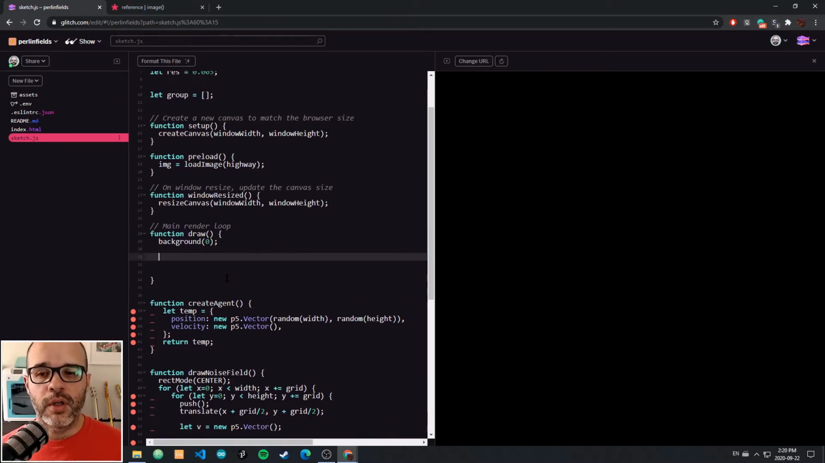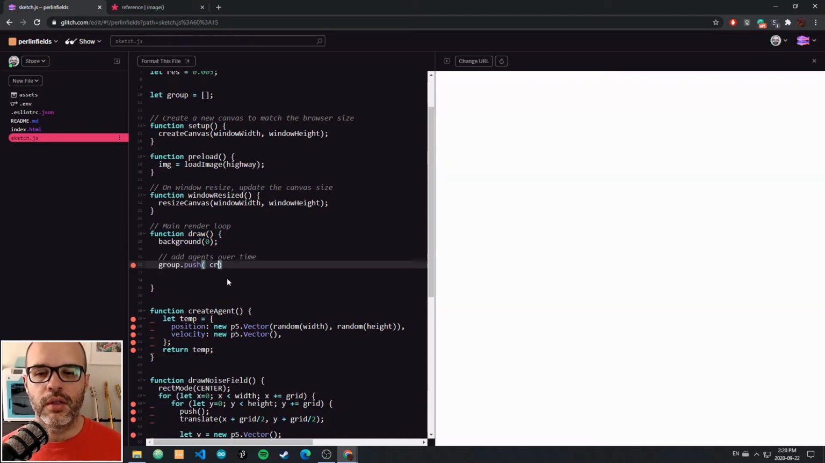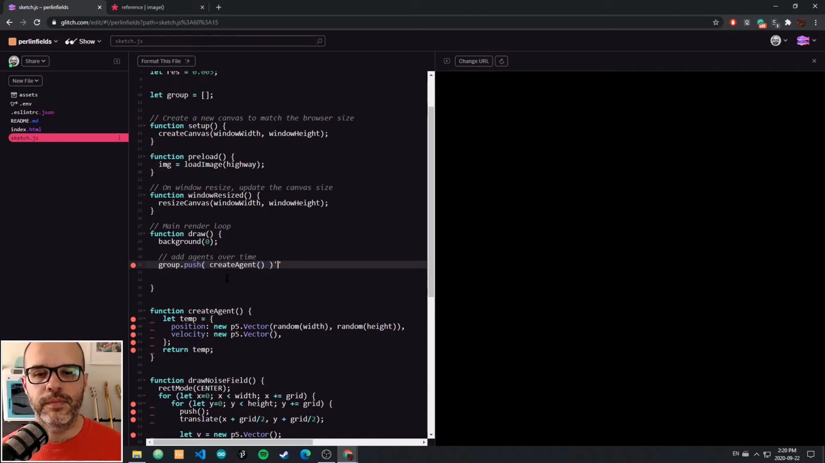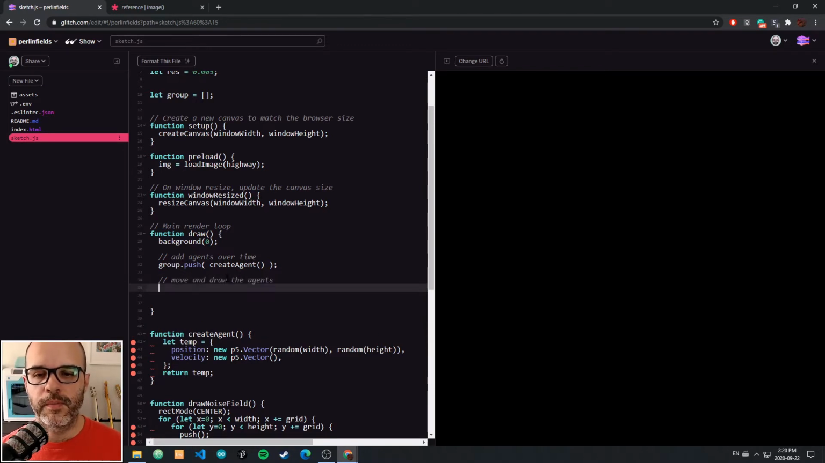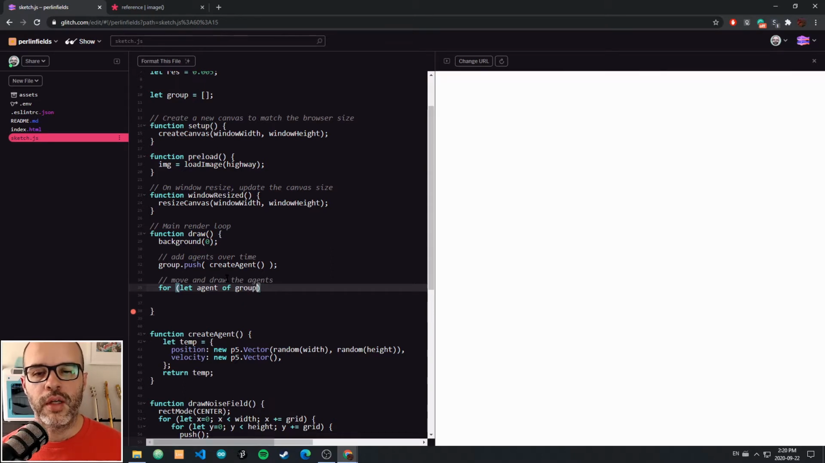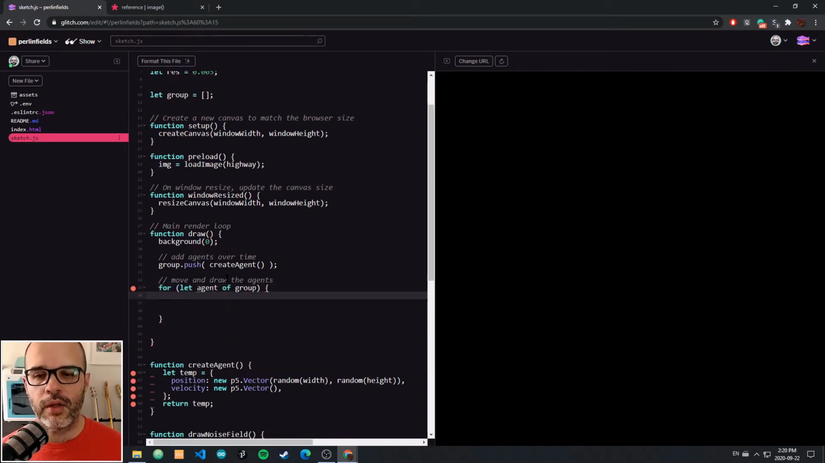So over time, we're going to create some agents, right? We're going to say add agents over time, and we'll say group.push create agent. So that's going to give us some objects to work from. And then we're going to move and draw the agents. So let's write a for loop that's going to go through all the agents we have and then draw them.